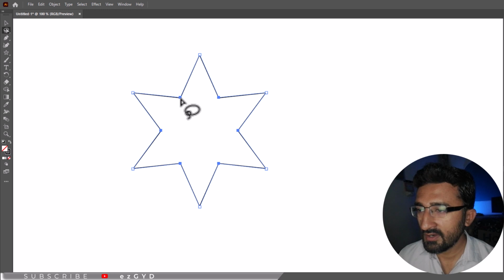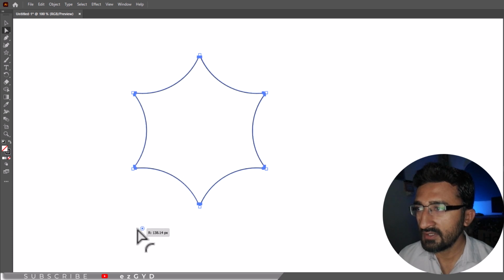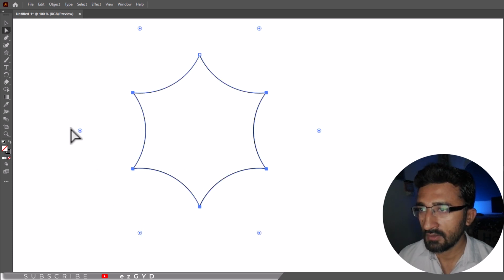You will know which corners are selected as their anchor points will be solid blue squares. The unselected anchor points will be blue square outline. Once selected, select the direct selection tool and hover your cursor over one of the selected anchor points until a circle appears. Click and drag the circle outward to round the corners. This gives you a traditional web outline.